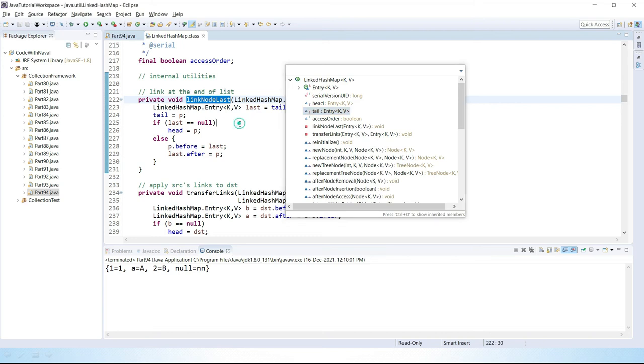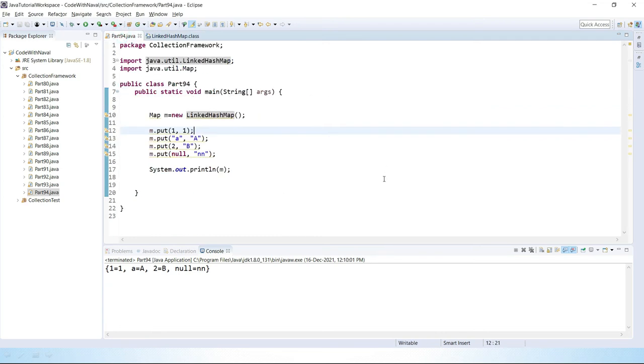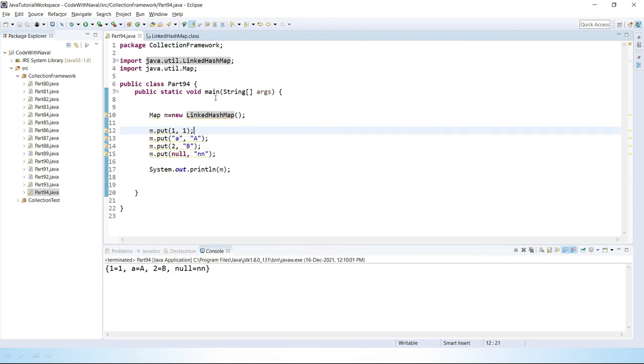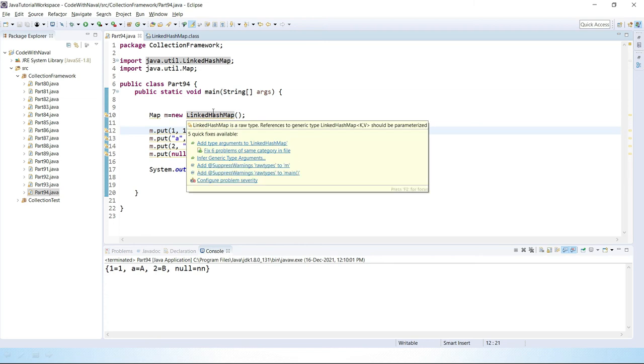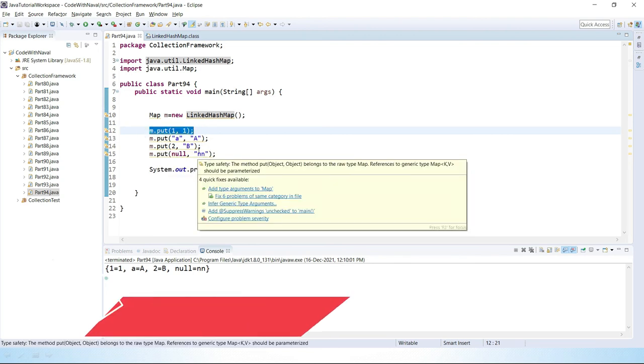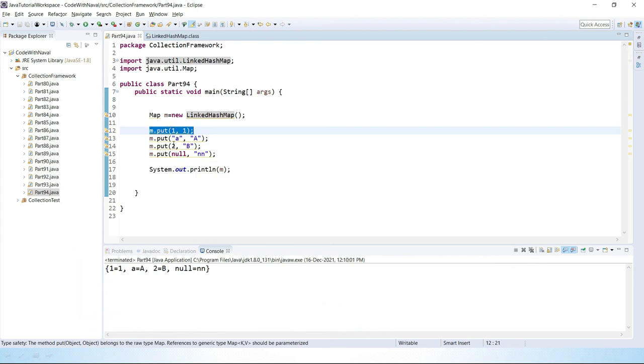Okay, here we understand what a LinkedHashMap is and what the difference is between HashMap and LinkedHashMap. There is only one difference. HashMap doesn't follow any insertion order, but LinkedHashMap follows insertion order. Insertion order means in whatever order we insert, in only that order we get the data. Okay, you can see here 1, A, to null.